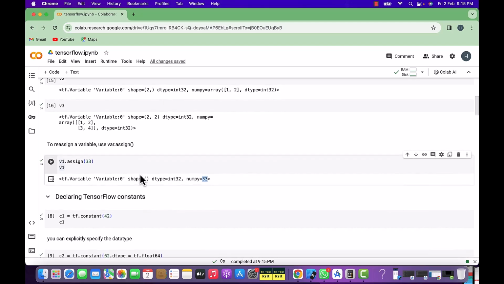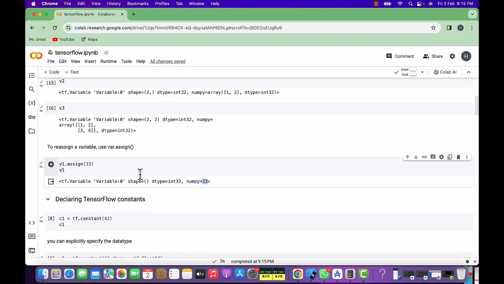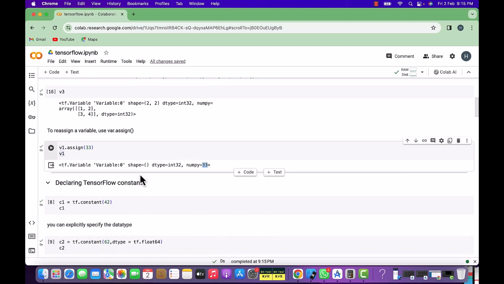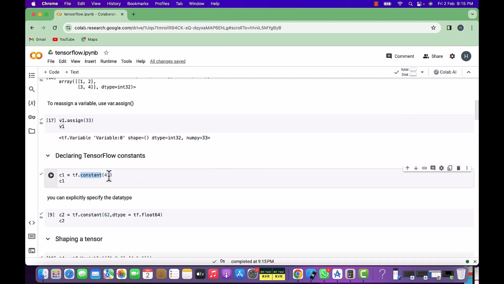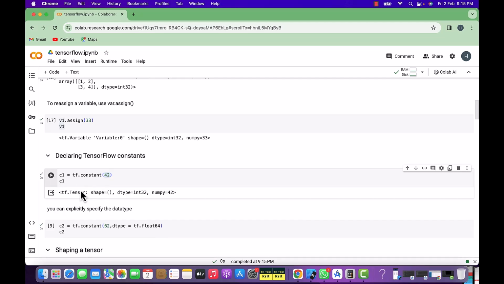So that's how you can change the value of a variable in TensorFlow. And after working with variables, the next thing is working with constants in TensorFlow. So to create a constant in TensorFlow, you can use this tf.constant and then specify the value. And it is going to create a constant here. And after that we are also printing the value of this constant here. So let's run this cell. And now you can see the output. So here the value of this constant is 42 and the data type is integer 32.